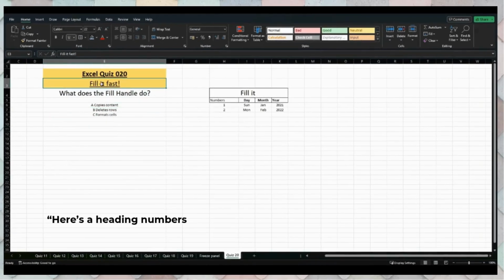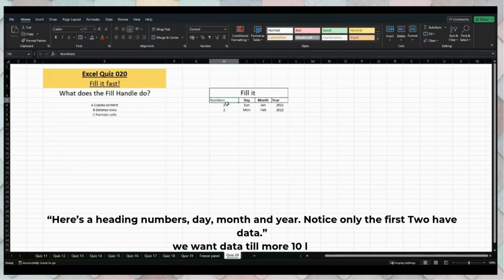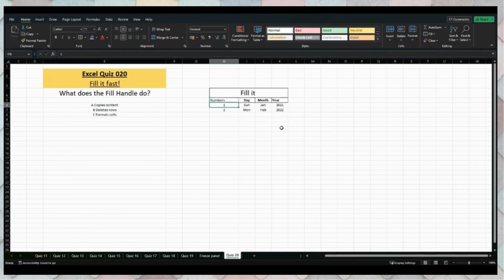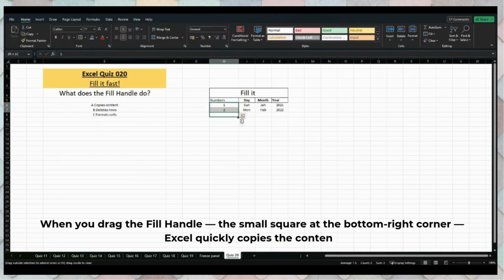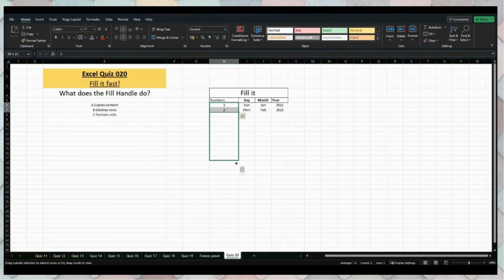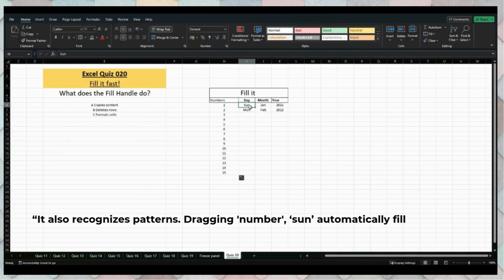Here's a heading: numbers, day, month, and year. Notice only the first two rows have data. We want data for 10 more lines. When you drag the fill handle, the small square at the bottom right corner, Excel quickly copies the content. It also recognizes patterns. Dragging numbers, Sunday, automatically fills the rest of the numbers, days, months, and years.